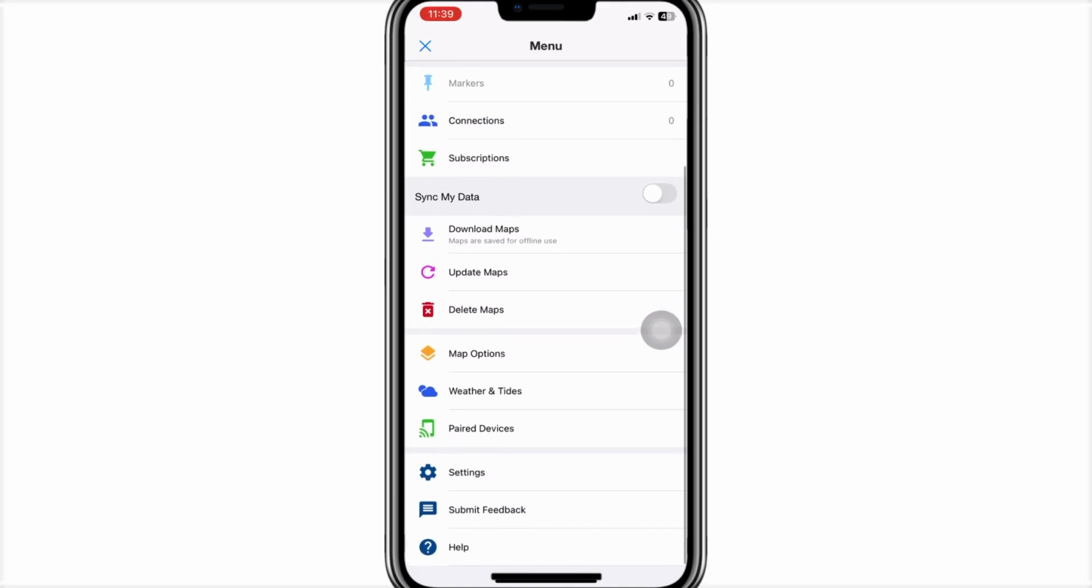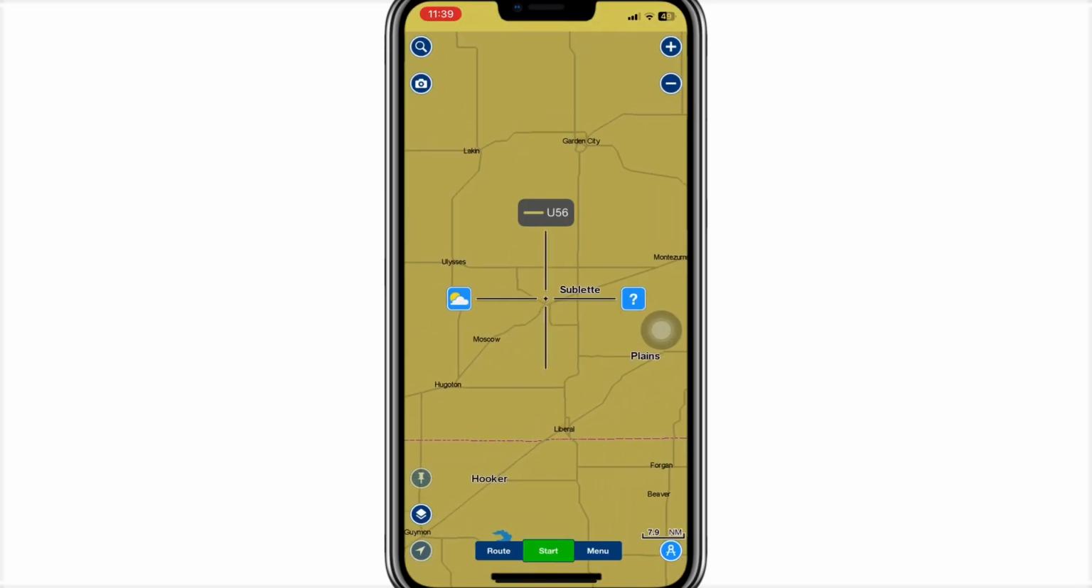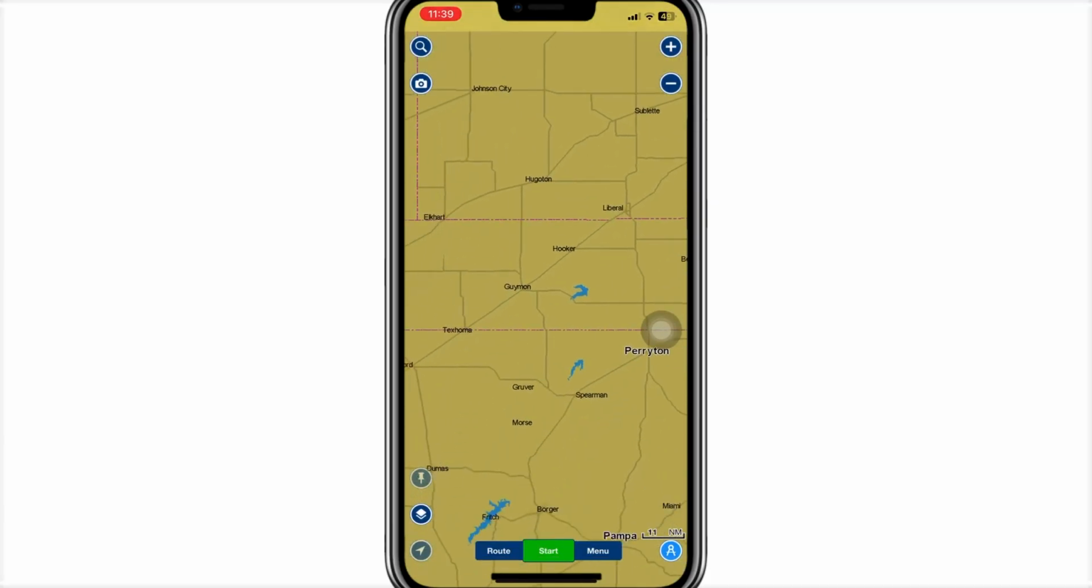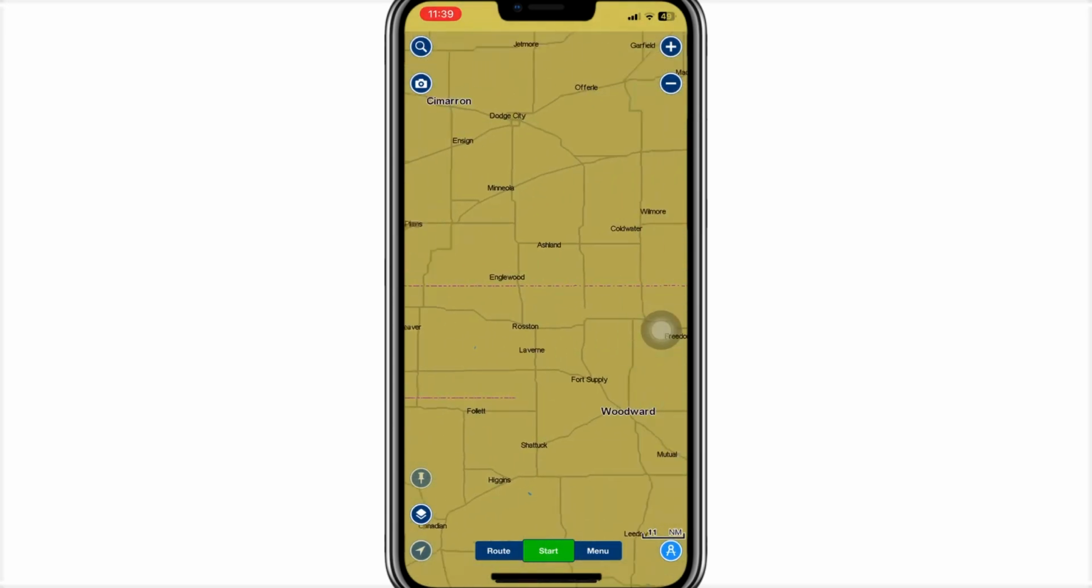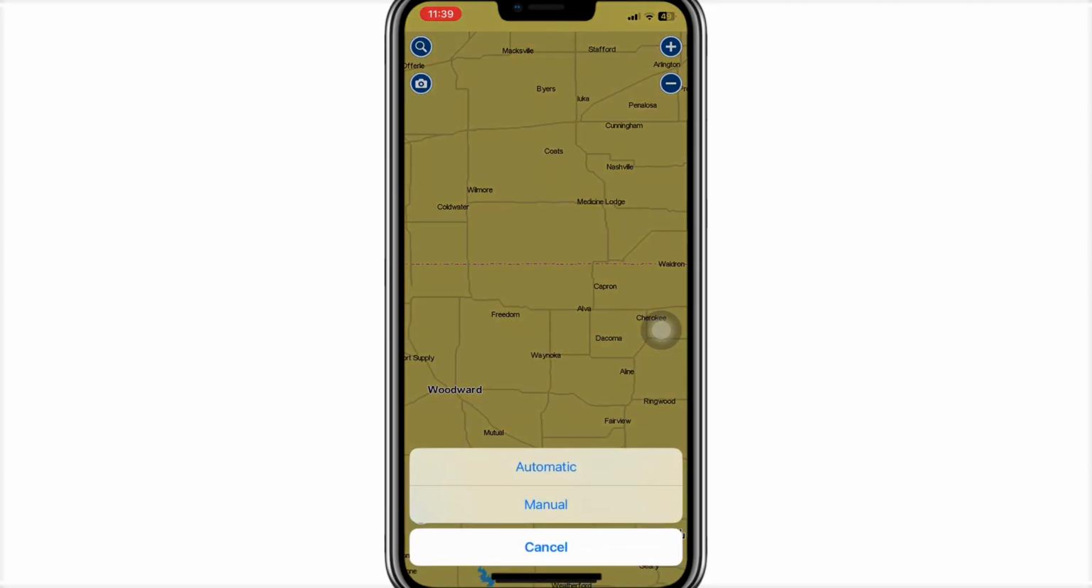Step 4. Now, your boat profile is activated. Navionics will use your boat specs for route planning, depth warnings, and customized chart overlays, giving you safer and smarter guidance. And that's it.